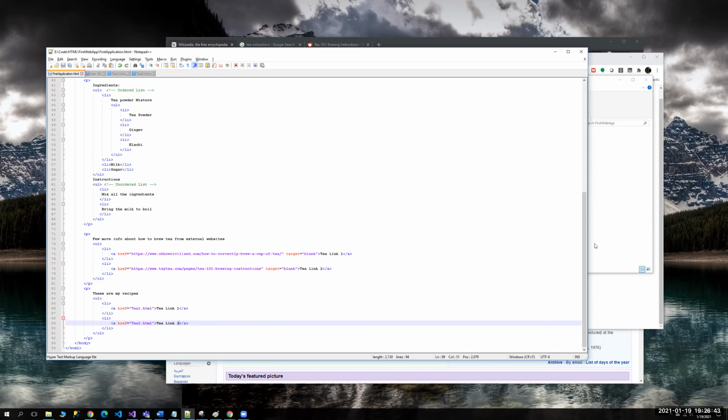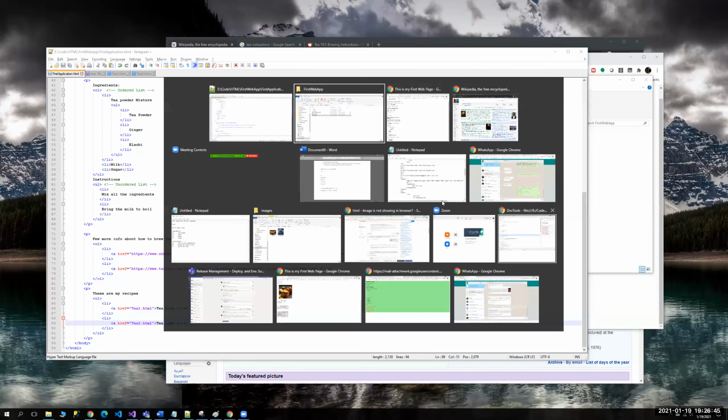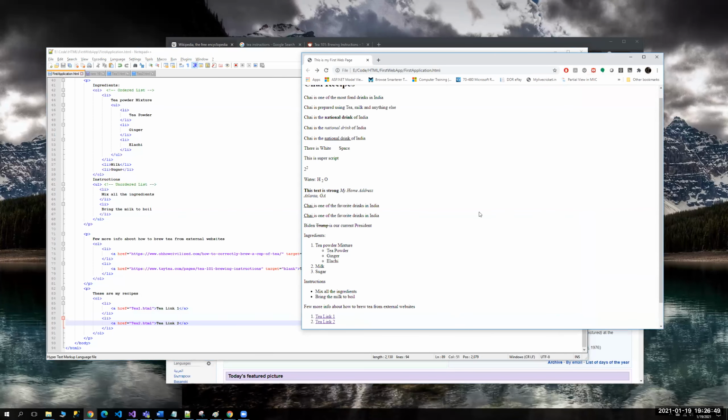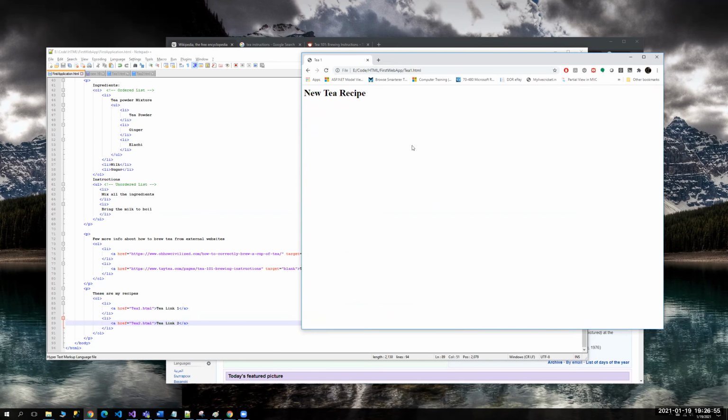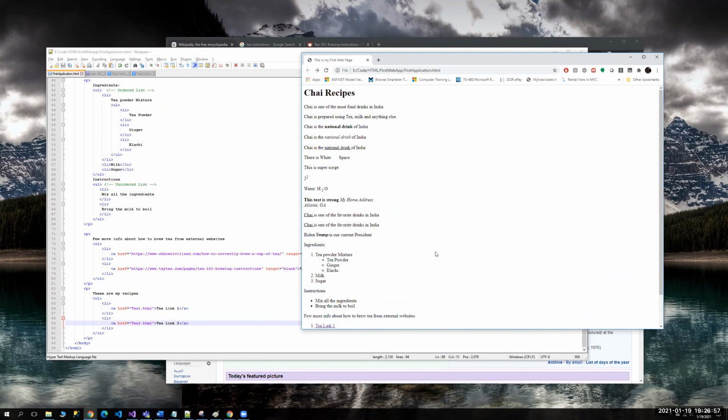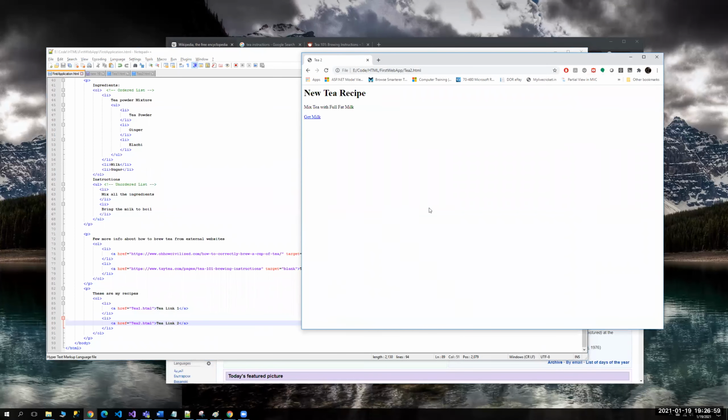Once I save that, let me go back to my web page and refresh it, and as you can see, I have a few more links. Once I click on that, it will open this local web page.